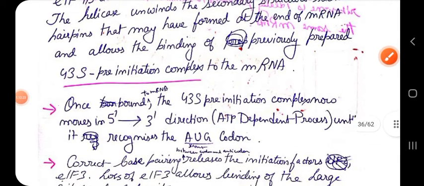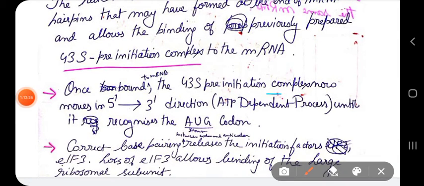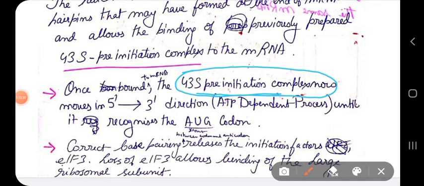Now when the 43S pre-initiation complex binds to the mRNA, it will move from 5 prime to 3 prime direction in search of a start codon. And when it recognizes the start codon, proper codon-anticodon base pairing occurs with the initiator tRNA, which was already present in that 43S pre-initiation complex, and it causes some structural change which leads to release of EIF3.